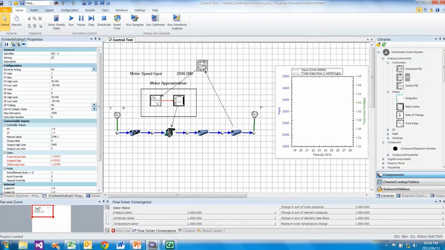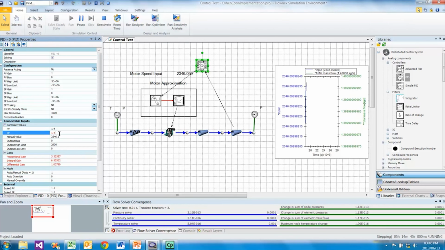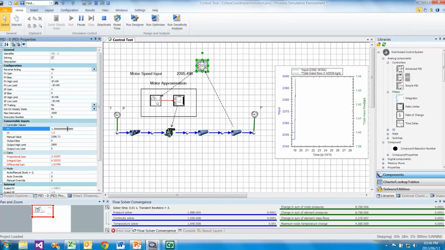Entering these P, I, and D constants and changing our controller to auto mode, we can see how this specific controller operates. Let's change our set point value, and you will see a very nicely controlled and smooth transition to our set point value.